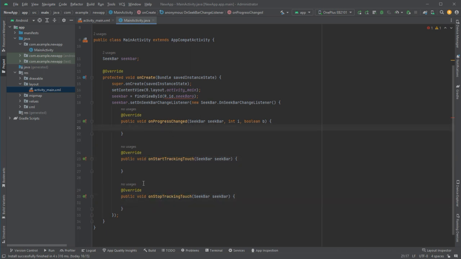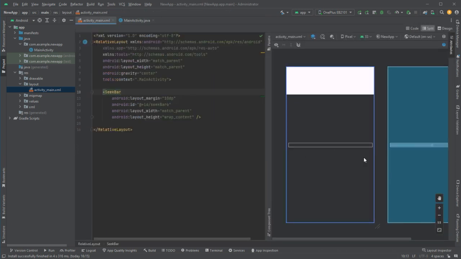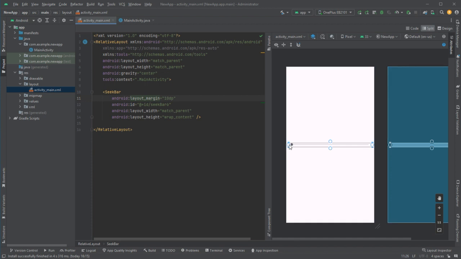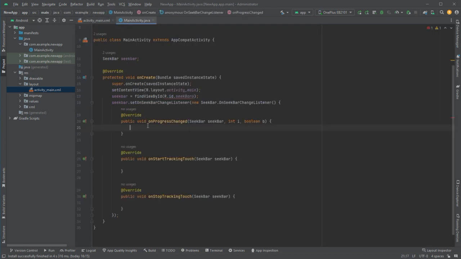So you see that black dot here, this black dot is interactive. Whenever you press that black dot and try to move it along the horizontal line, whenever that progress is changed, the on progress change method will be called, and you will get that value here in int I. On start tracking touch is called whenever you hold that button, click it or press it, and whenever you release your finger, it will give you on stop tracking touch. So let's add one toast here, and I will print value plus I. Okay, I'm printing that I value here.